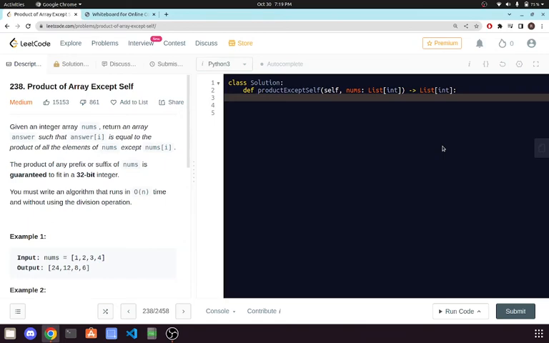Hi everyone. Today I'm going to be solving the LeetCode problem Product of Array Except Self. So first, let's read the question. Given an integer array nums, we want to return an array answer such that each element of answer is equal to the product of all the elements of nums except for the element at the same index. Some other constraints are that our solution must run in O(n) time, and we can't use the division operator. So let's do an example.